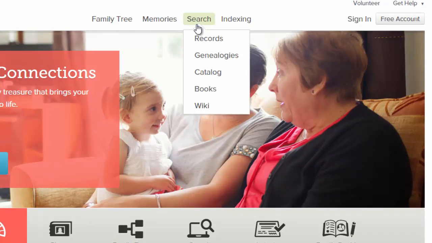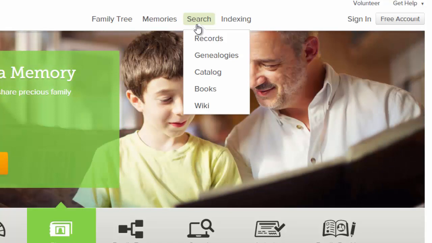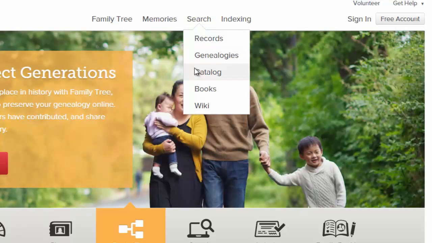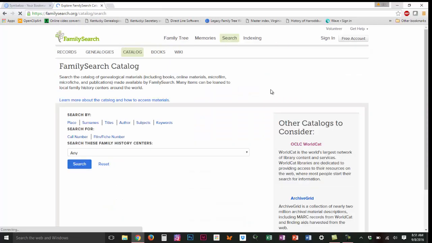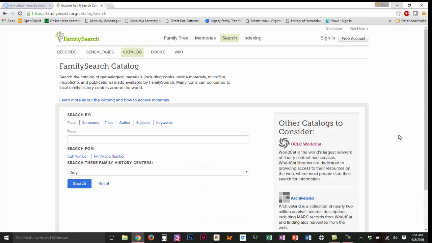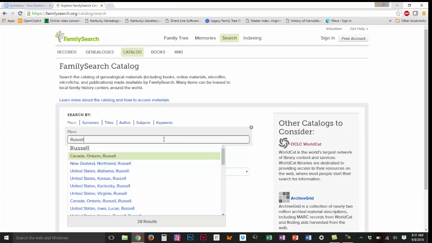We can click on search, and then there are two different ways that I can find records. The first way I'm going to show you is to search the catalog. So click on catalog, and then you're going to have an area where you can enter a search term, and I'm going to enter Russell County, Kentucky. I'm going to type in Russell, and it'll start filling in a list for me. If you see what you're looking for, you can go ahead and click on it, but if not, you can add more information until it does find what you're looking for.